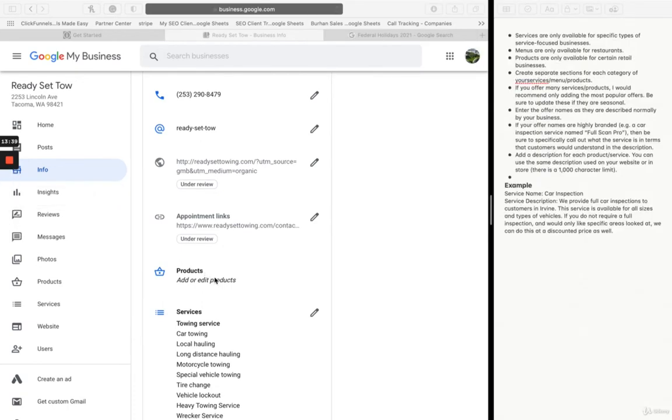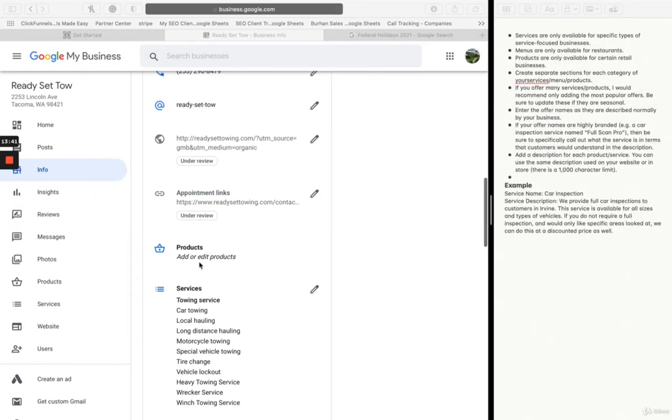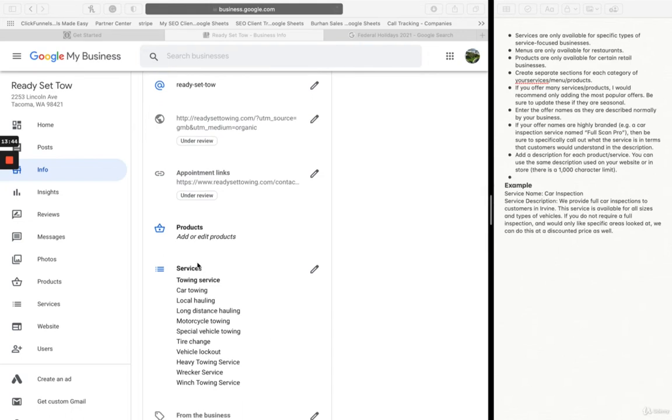So for all other businesses in regards to products, services, and whatnot, this section allows you to provide information about your company offerings directly to the listing. So many companies gloss over this and it hurts their engagement. So a few things that I wanted to remind you guys is services. If you have services coming up for you, that's only available for specific types of service-focused businesses. So just like Ready Set Tow, they provide towing services, so they will have this come up for them.